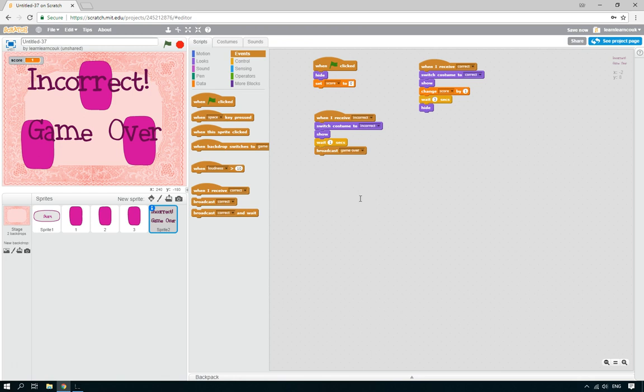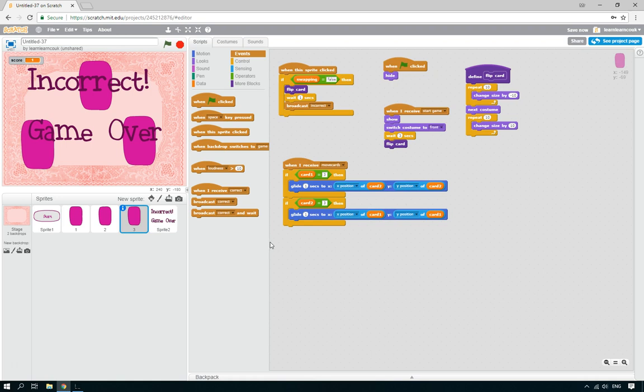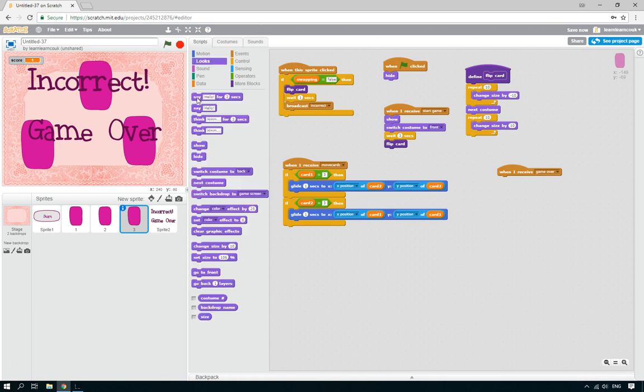So what happens when we get game over? Well, when game over happens, all we'll do is hide all of these cards and leave it with the incorrect game over screen there. So broadcast game over. And these ones here, when I receive game over, we will just hide. There you go.